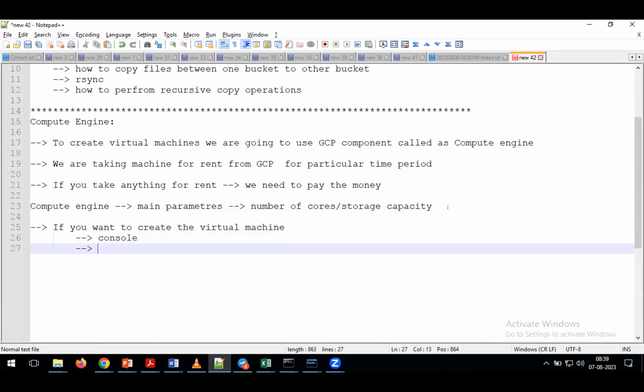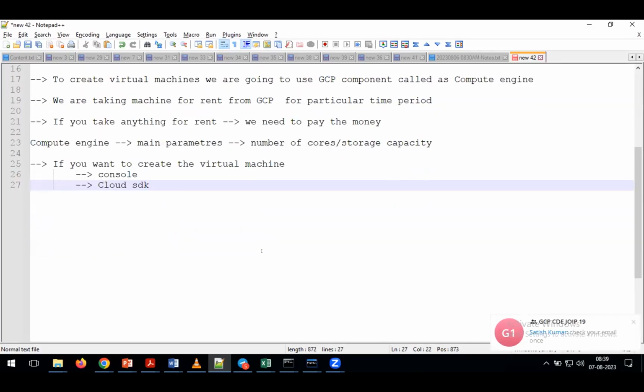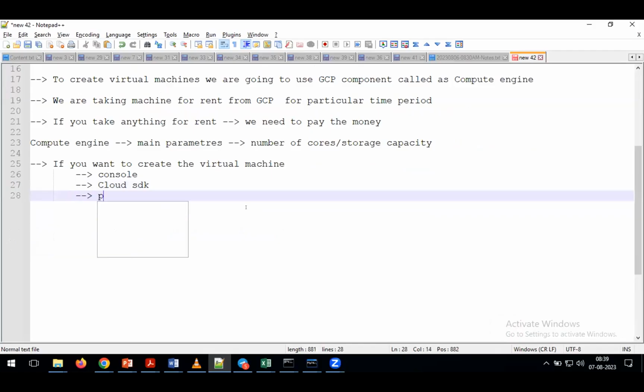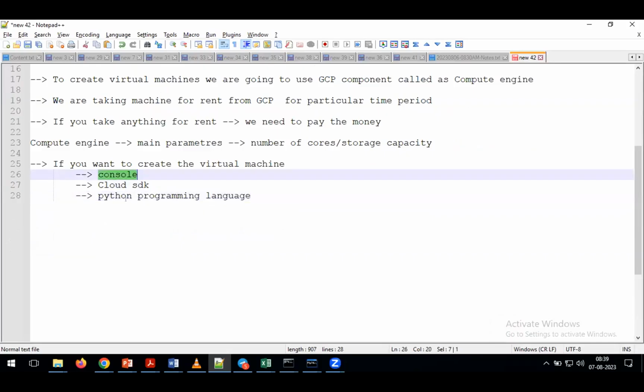Otherwise, if you want, what we can do here, with the help of the cloud SDK also we are able to create the virtual machines. And as we discussed earlier, whenever you want to do any kind of activities on the GCP component, you can do it from the console, or from the cloud SDK, or from the Python programming language also. Depending on our convenience, we can go for the console, or use the cloud SDK, or use the Python programming language.